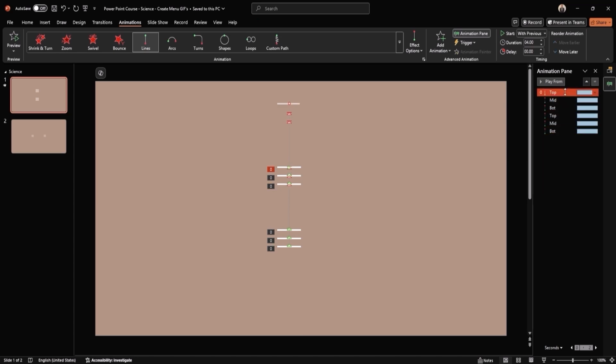When you're done arranging the order, it's time to add a delay to create a staggered effect. Start with the first midline and set its delay to 0.25 seconds. For each following line, increase the delay in increments of 0.25 seconds. So the next one will have 0.50 seconds, the one after that 0.75 seconds, then 1.00 second, and so on.